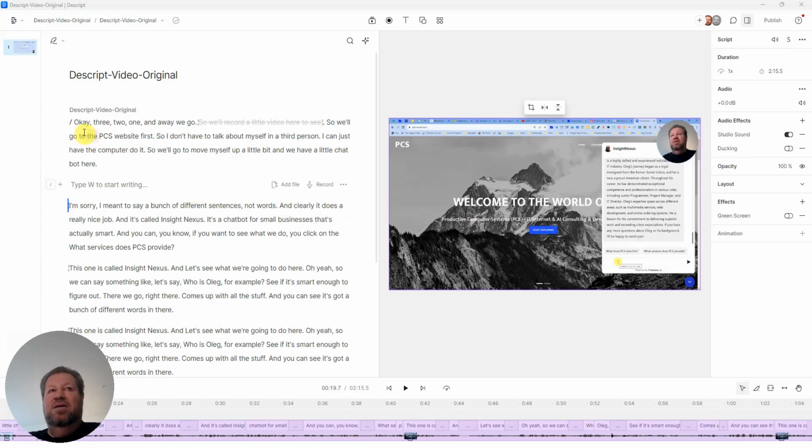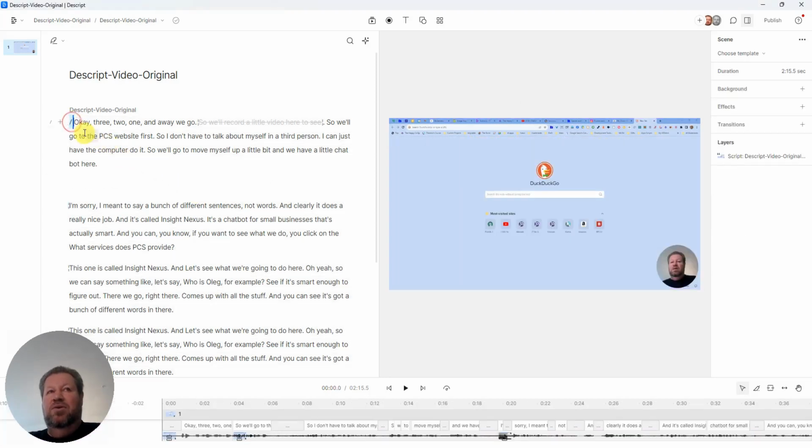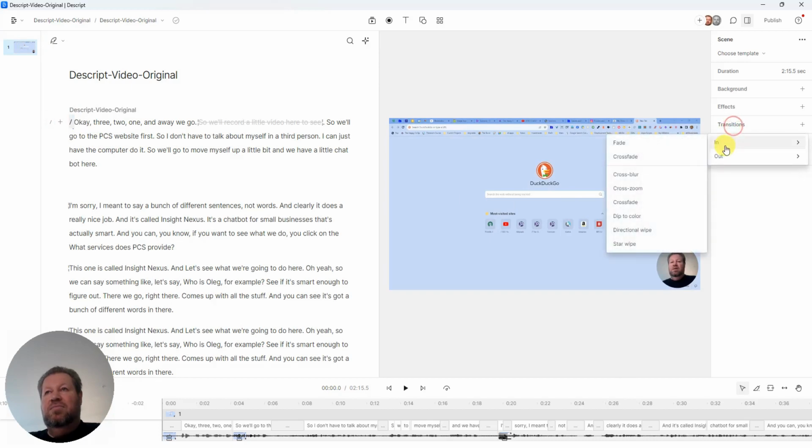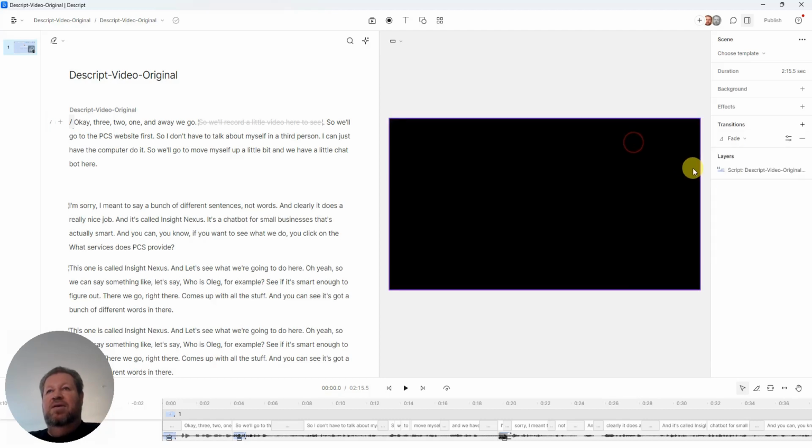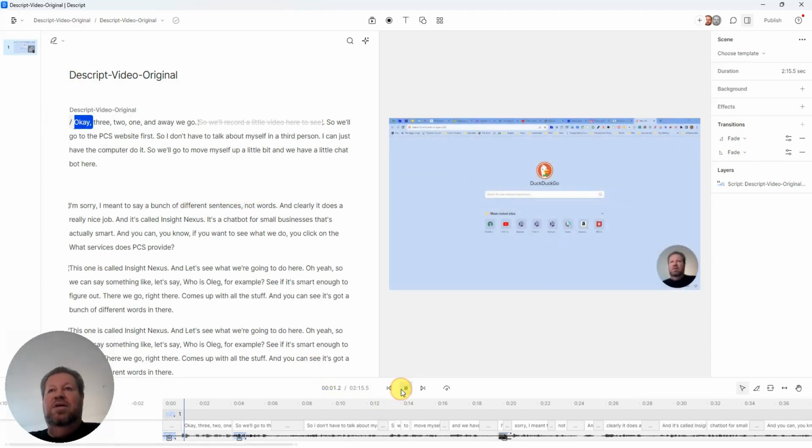One of the nice things is to be able to, for example, do transitions. So when you're sitting in the beginning of a scene or a section right here, you can just click on transitions, select in, and you can select any of these transitions. Let's say we want to do a fade in. So that's going to be like that. And then if you click on transition again, you have an option to do a fade out right there. So you have both fade in and fade out. And now when you play the video, you can see it does a nice fade in. 3, 2, 1, and away we go. There, and it'll fade out at the end. So very slick to be able to do that.